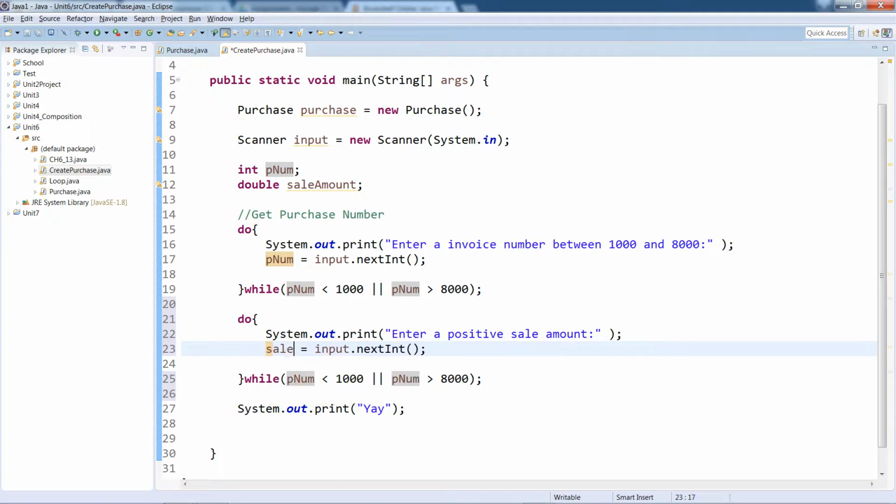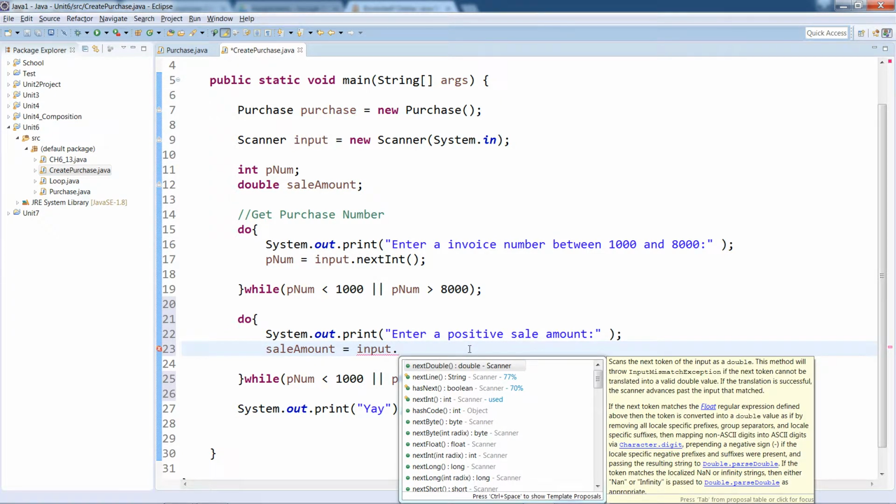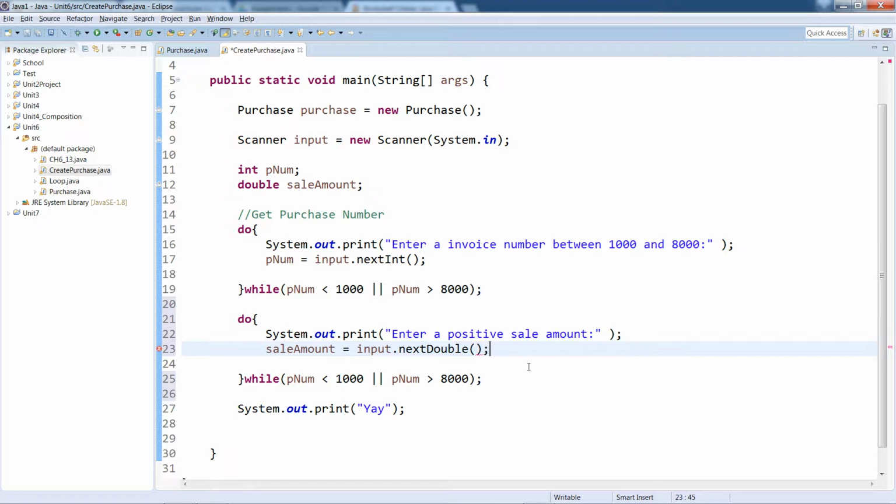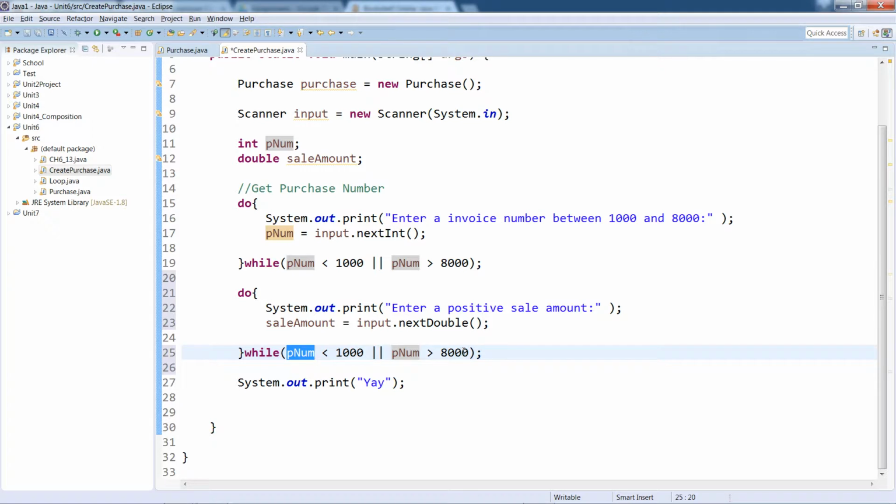Okay. And then we'll put the sale amount here, equal to double, next double, and then we'll do the same thing down here until what? How do we check this? Positive amount. So if it's negative, you keep asking. Yeah, greater or equal to 0, right?